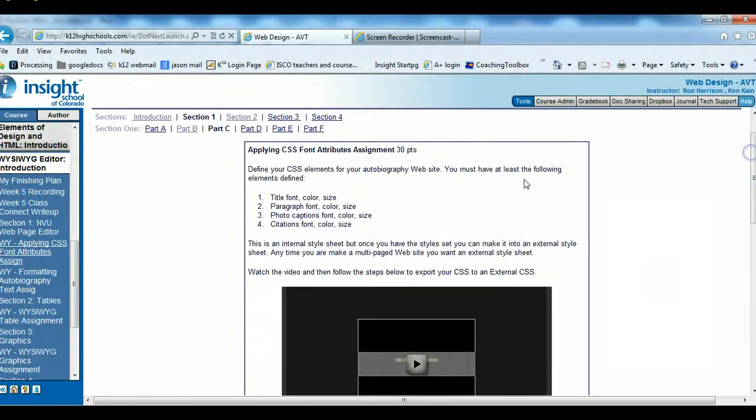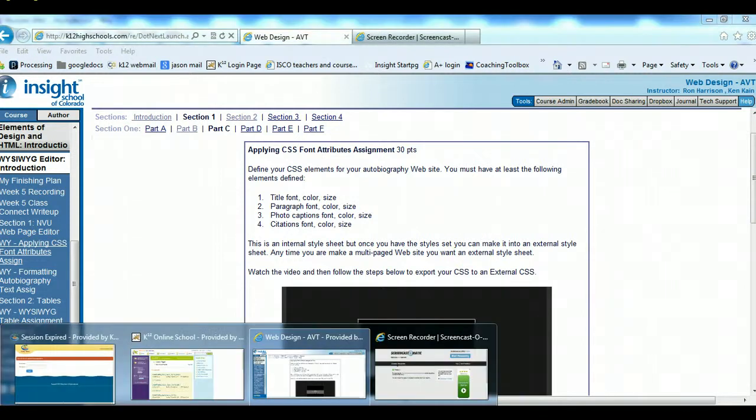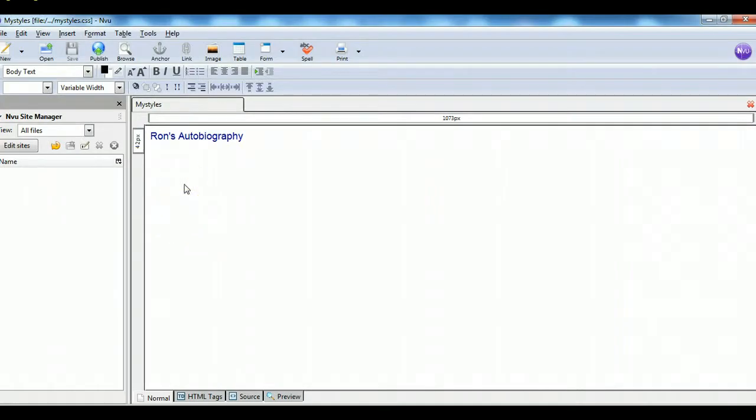As you can see what the rest of this assignment says, we have to create more styles. So I already did this title style, so now I'm going to do a paragraph, a photo, and a citations one. So watch how this works. So I'll go to NVU. So now I'm going to do a new style.